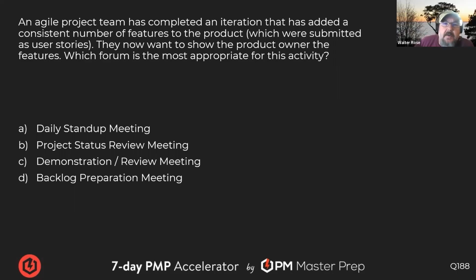Take it, Walter, sir. Which forum is the most appropriate for this activity? An agile project team has completed an iteration that has added a constant number of features to the project, which were submitted as user stories. They want to show the product owner the features. Which forum is the most appropriate for this activity?